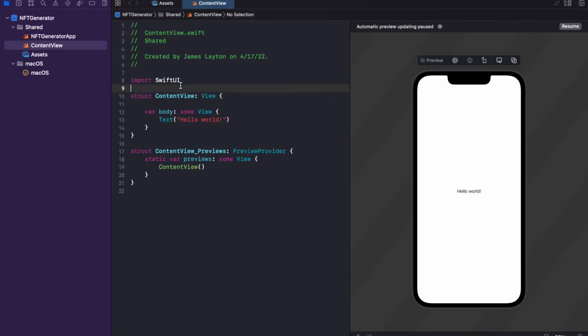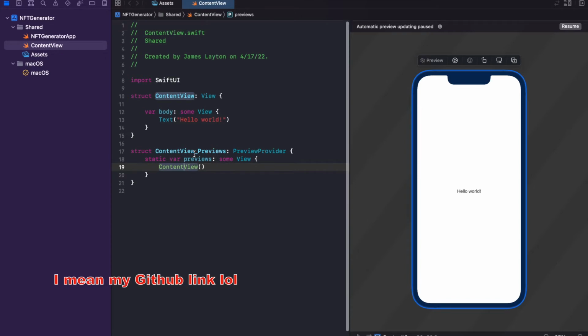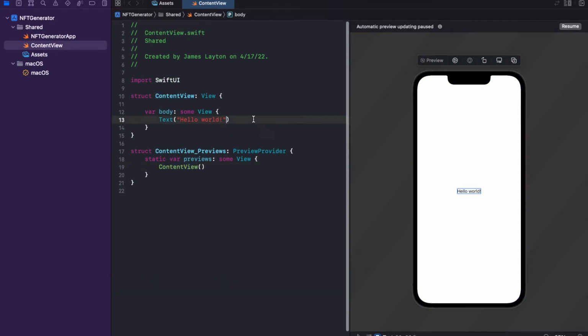So here I created a sample project, and I will link the project in my description to my GitHub page. So feel free to go check it out. So here we have a really basic SwiftUI app, really plain, just a hello world so far.